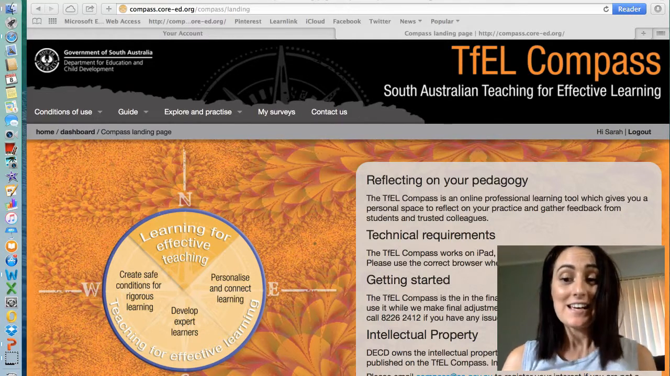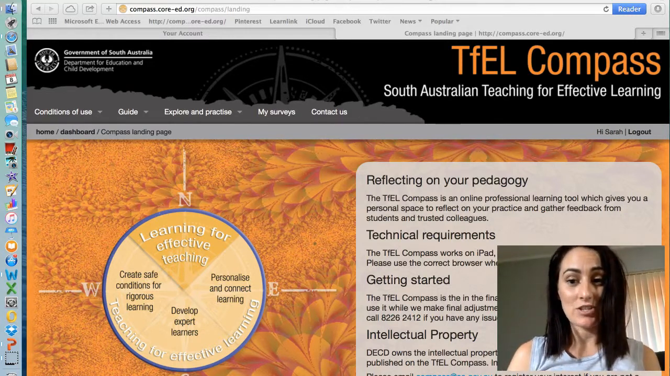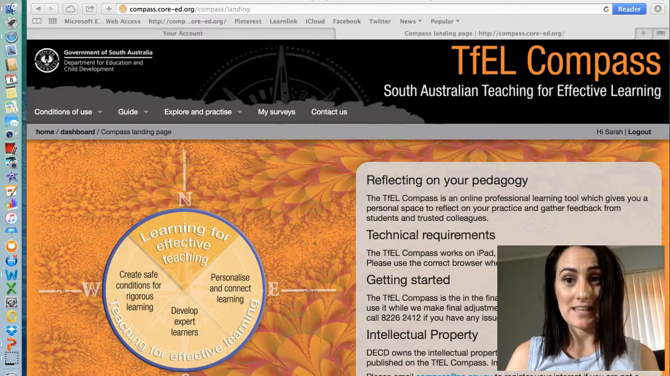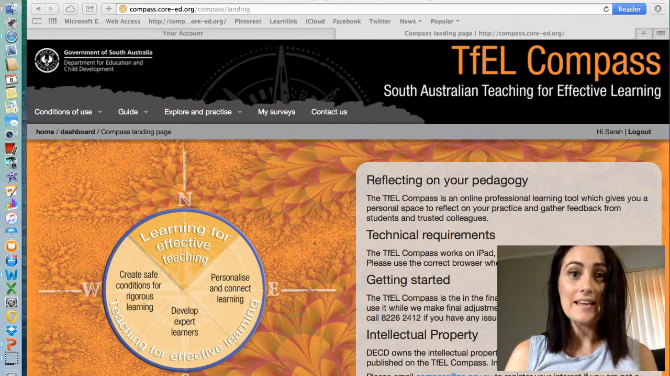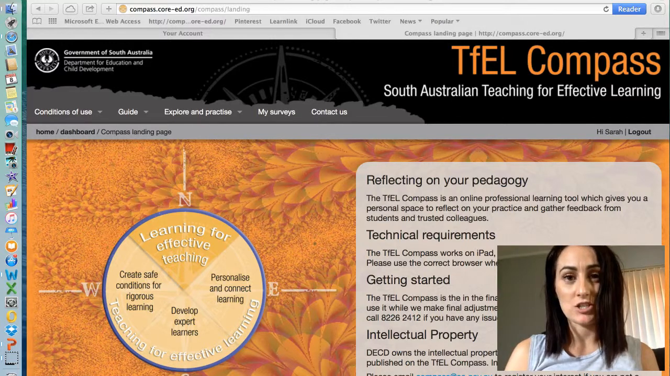So the first thing that you do if you want to set up a PLC within the TfEL Compass tool, and you might like to set up a PLC for a lot of different reasons, but I know a couple of leaders are looking at using the PLC function within their learning areas so they can collate TfEL Compass data in relation to the learning area that they're looking at.